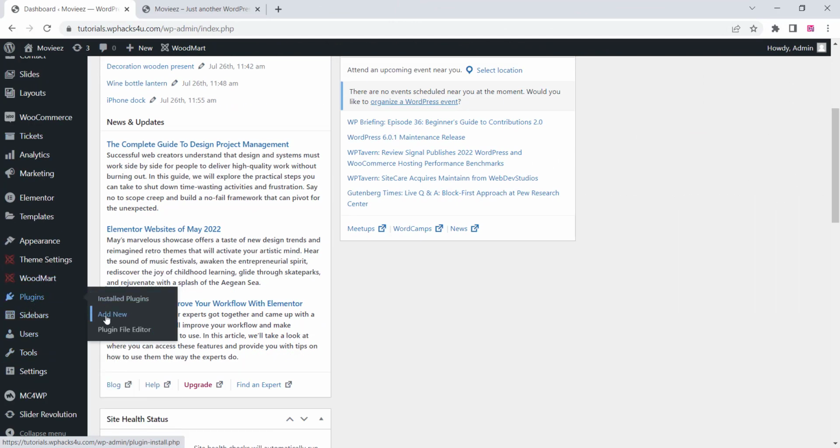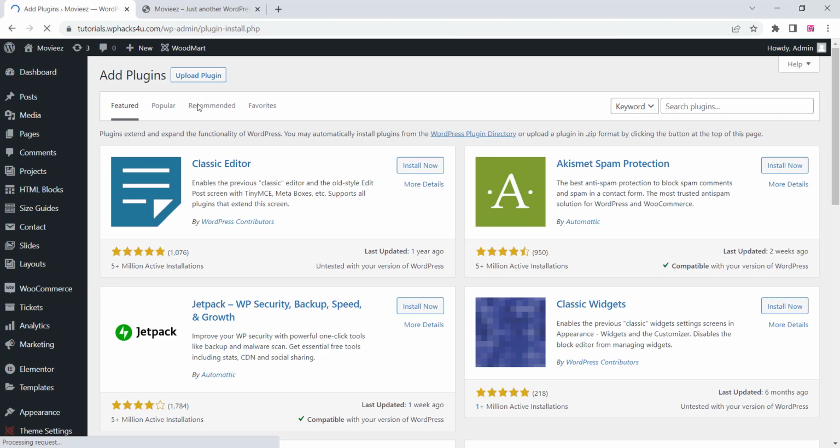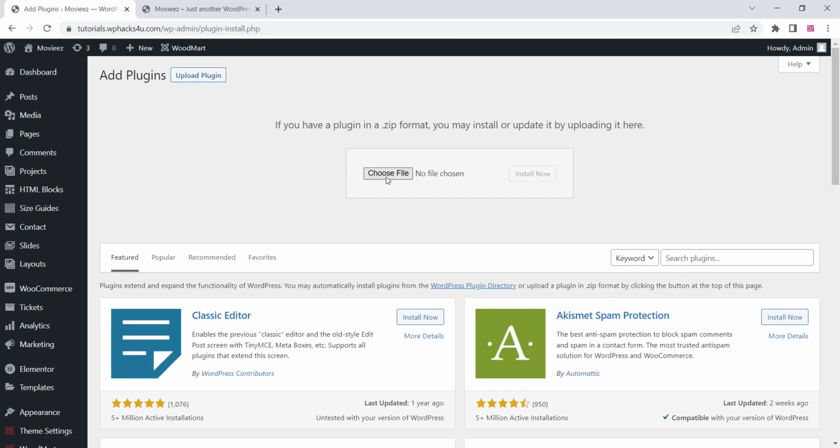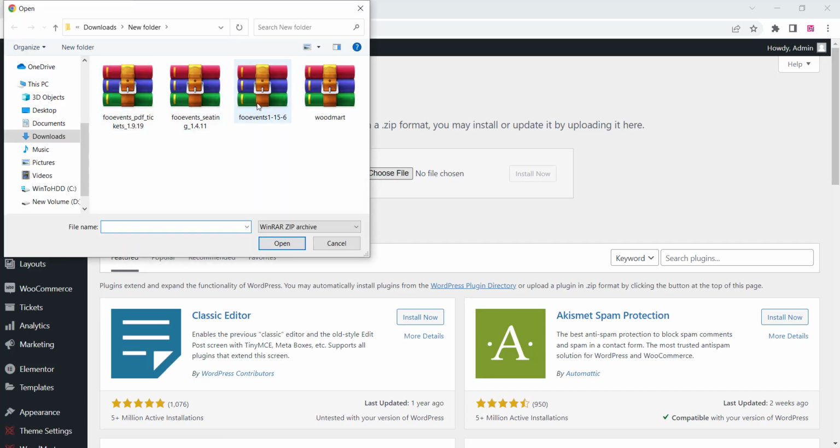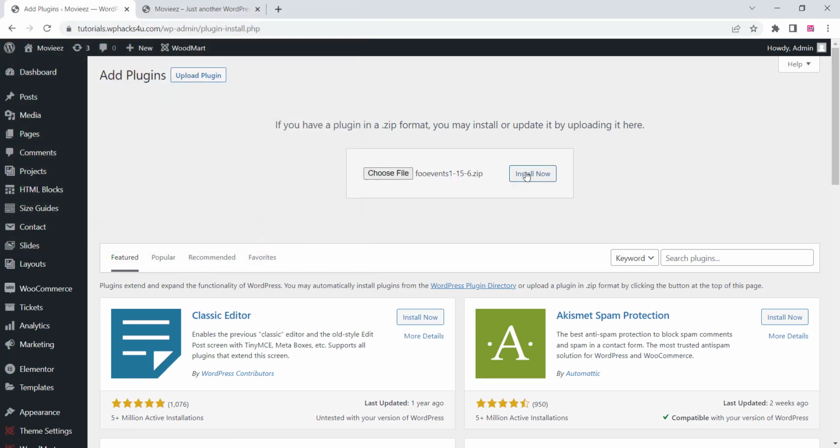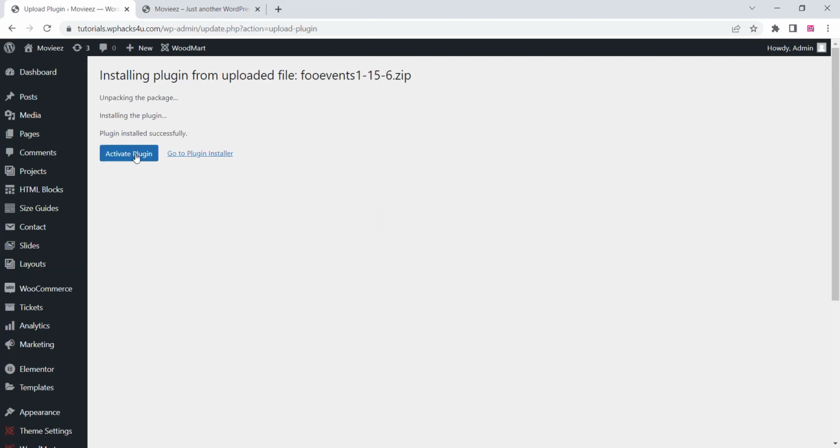Go to the plugin section, click on add new. Now we are adding some premium plugins. The link for those plugins I will also give in the description box, and we are just installing those plugins. Actually only 3 plugins are premium, all the other plugins are free. You can always get them from the plugin directory of your WordPress website.